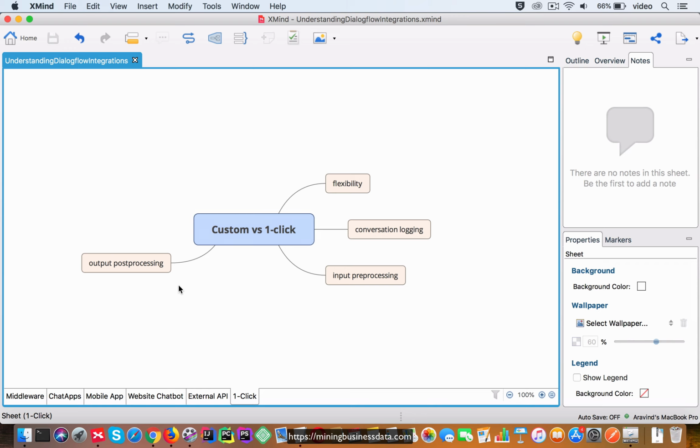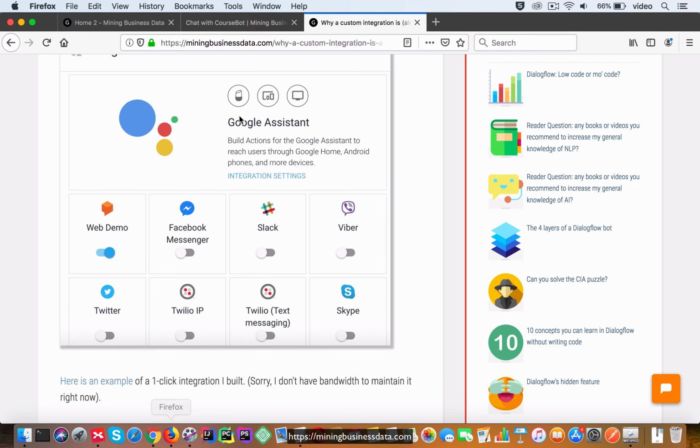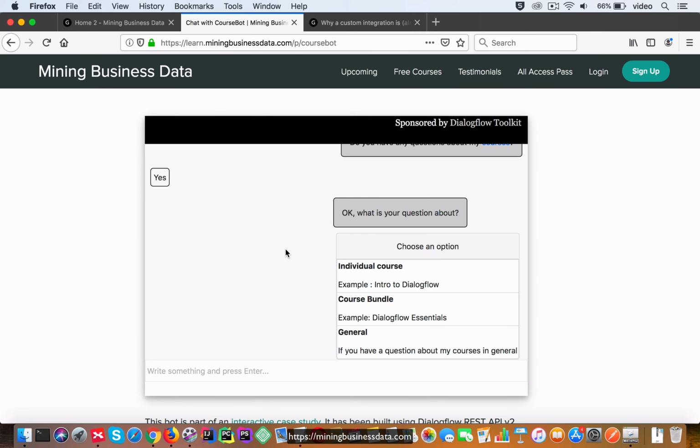And in the same way, on the converse, after the output comes back from Dialogflow, you can do output post-processing, which means a good example is the custom website chatbot that you saw over here.